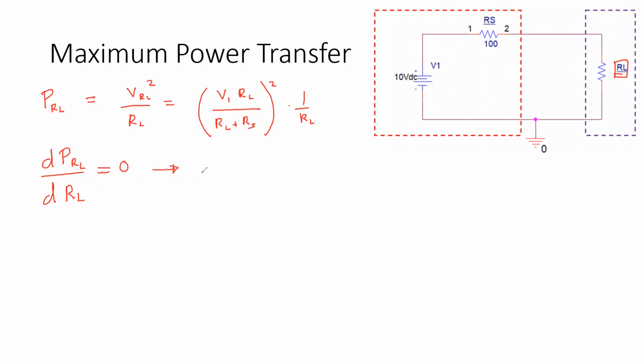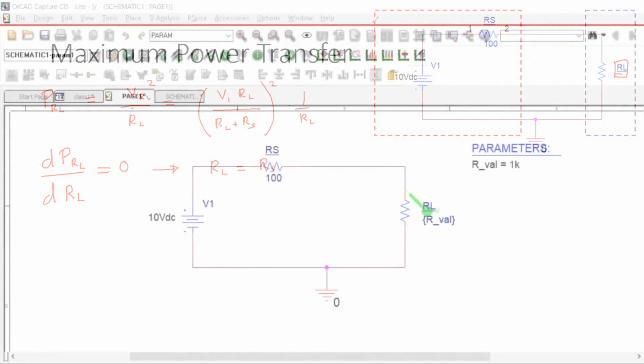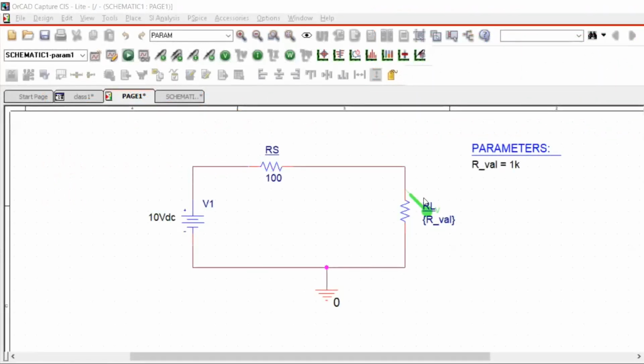So the maxima actually occurs when RL is exactly equal to RS. So in other terms, output impedance and input impedance has to be the same in order to achieve maximum power transmission. So when we want to find maximum power transmission, we can use the same setup, but I will remove this voltage probe and I will put a probe to probe the power dissipation from the device.